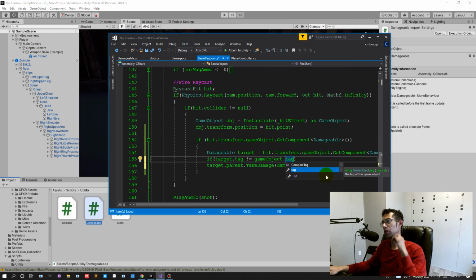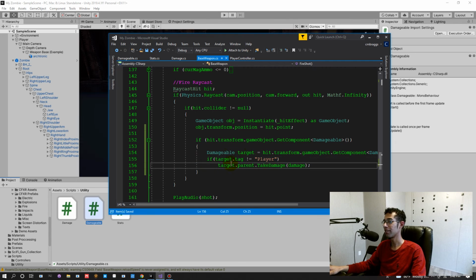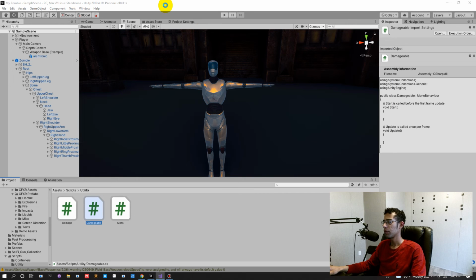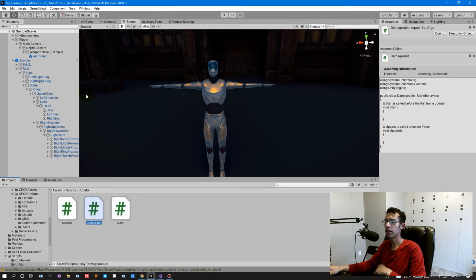Well, not the base weapon though, because yeah, zombies don't have it. So we're just going to say it's not equal to player, because zombies aren't going to be using, they're not going to be using guns. So all right, I think that should be fine. Yeah, I think that should be fine. And like I said, I already disabled the ability for the zombie to move around or anything like that. So that should work, I think.